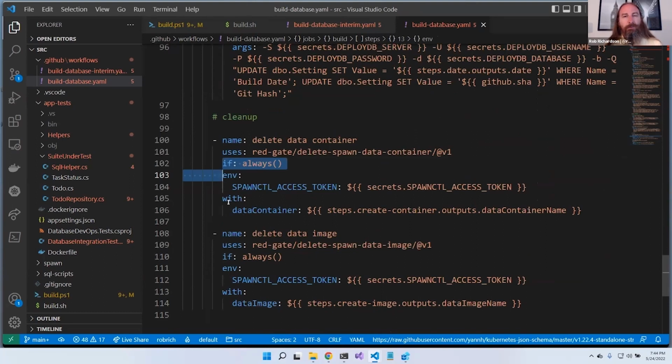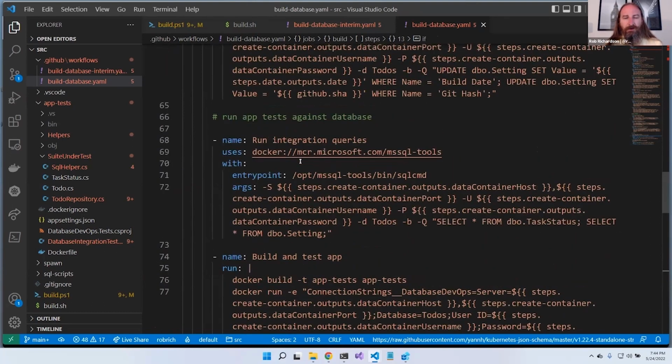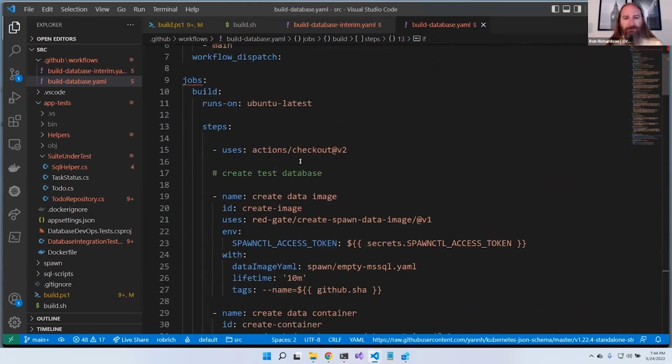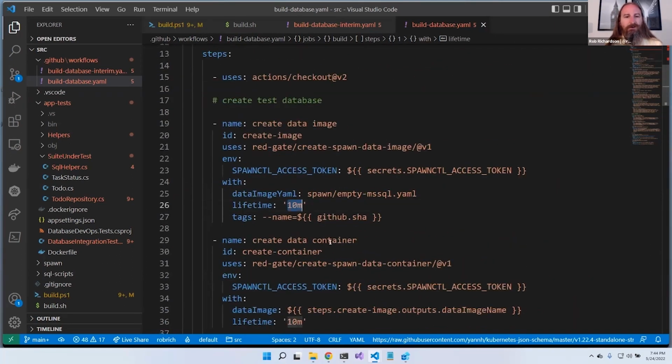Now, the cool thing about Spawn is it only lasts for as long as we specify, and up here I specified that it would only last 10 minutes. So at the end of 10 minutes, it's going to go away anyway. But for good code hygiene, I definitely want to delete it as soon as I'm ready. So let's try this out.